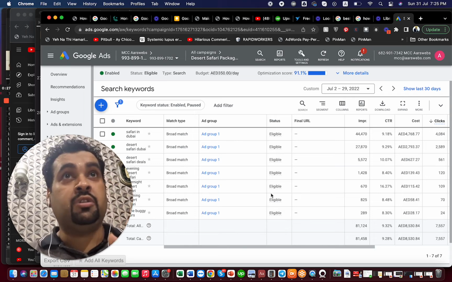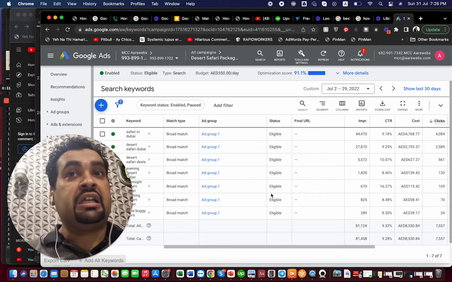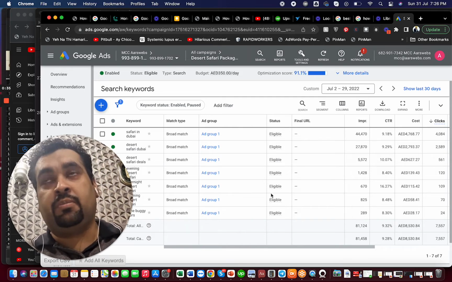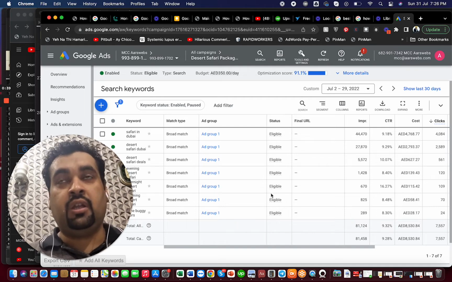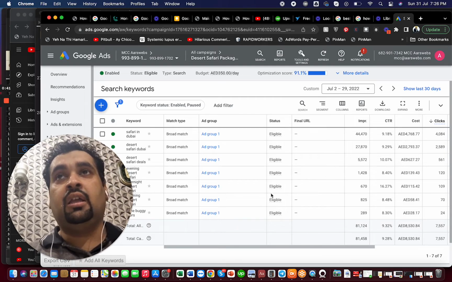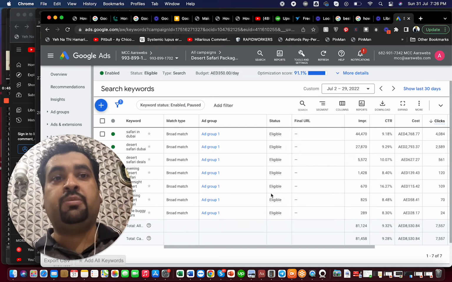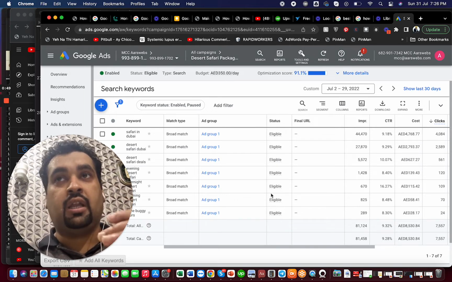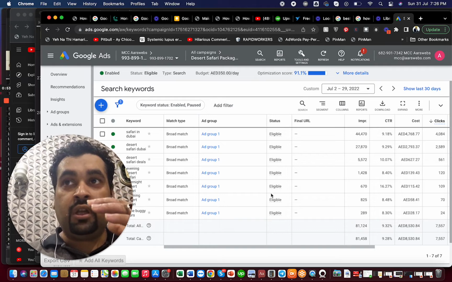Why we need to use negative keywords is because we need to understand the intent of the user, which is different with every keyword. For instance, when a person searches free Safari in Dubai, it doesn't mean he wants to pay for a Safari in Dubai. He wants a free ride for Safari in Dubai. And when a person is searching cheap Safari in Dubai, it means that he's tight on budget and he is looking for a cheaper deal. And if he is searching for luxury Safari in Dubai, he is looking for a luxury deal.